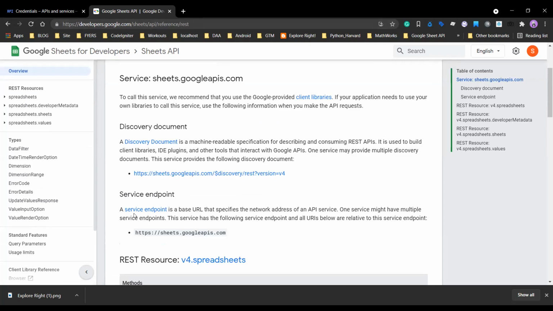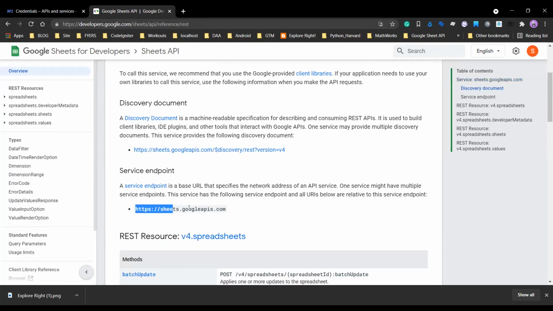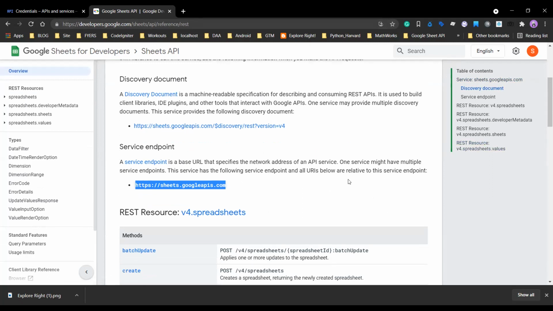Understanding the service endpoint here: the first thing is the service endpoint of the Google Sheets API, which is sheets.googleapis.com. This is the endpoint we'll be referring to. You can just make a note of it and keep it in your notepad. Next are the resources we want to look for to write and read data from the Google spreadsheets.